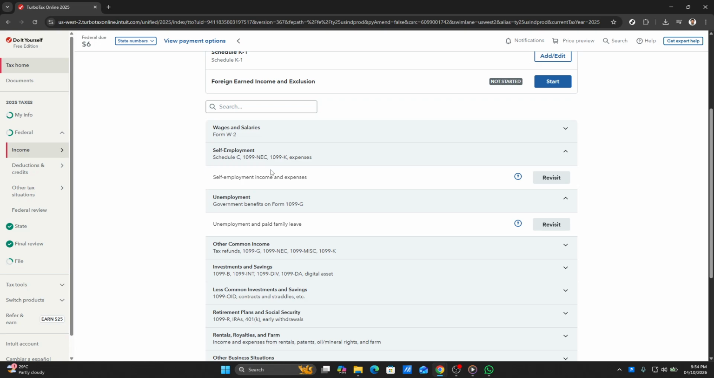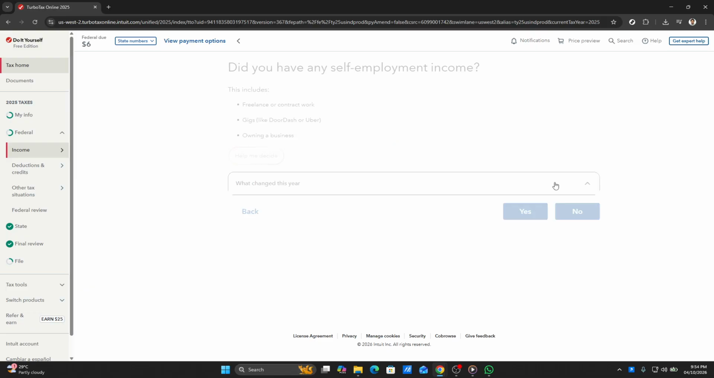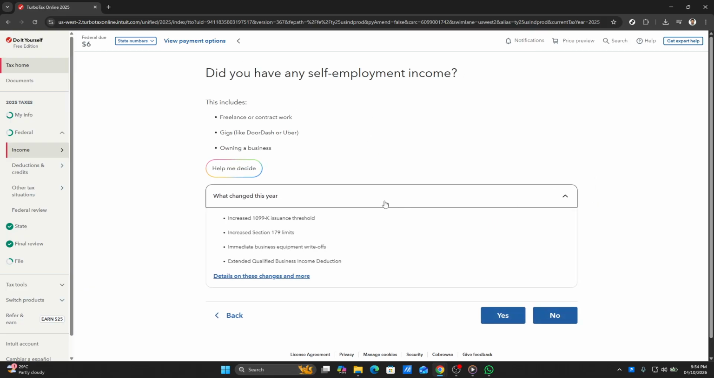Now, look for the option that says Start or Revisit. If you've previously entered some self-employment information, it might say Revisit. Click on it to begin or continue entering your self-employment income details. This option will take you through a series of prompts to enter the specifics of your 1099-NEC form.